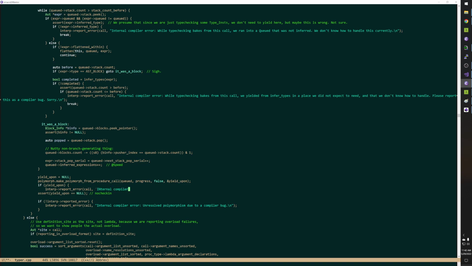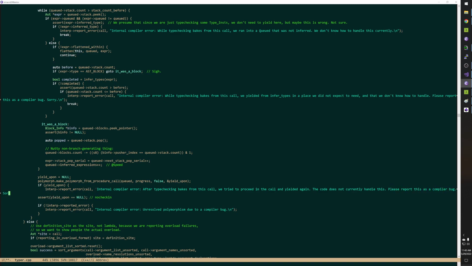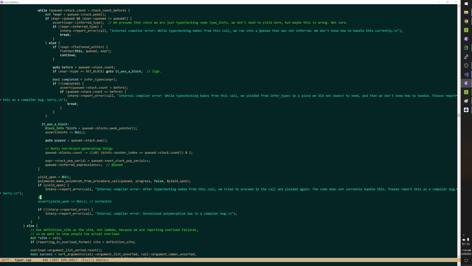Internal compiler error. After type checking bakes from this call, we tried to proceed in the call and yielded again. The code does not currently handle this. Please report this as a compiler bug. Sorry. Okay.